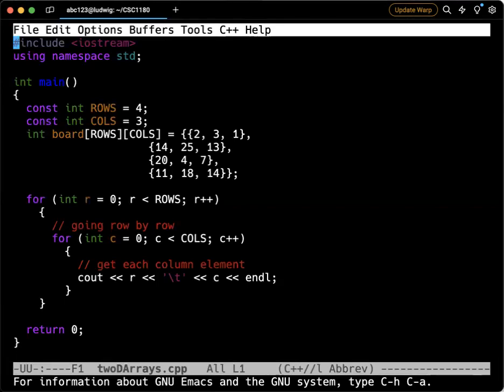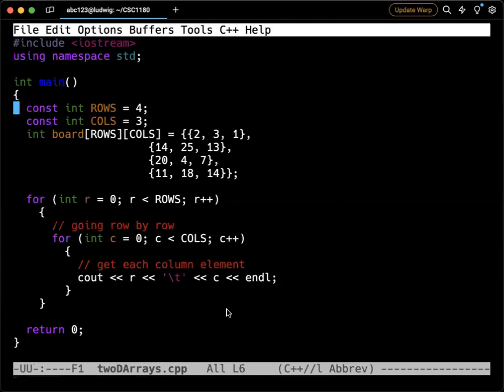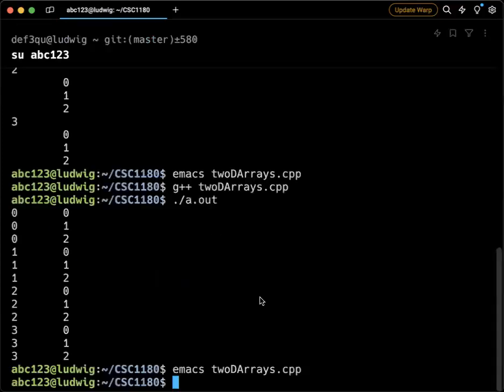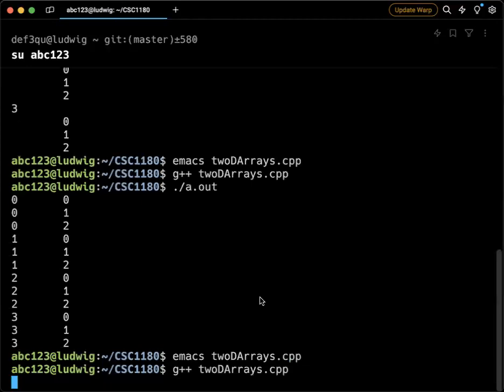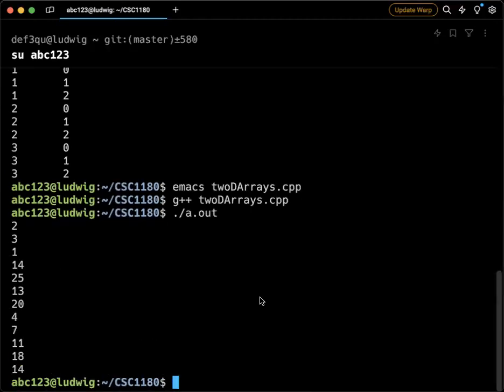If we wanted to print out, instead of the row and column, what's in those positions, just to make sure this is making sense, I'm going to print out here the board at R, C. That should print things out in the order we expect. And there we go. We go from the 2 all the way down to the 14. But that doesn't really give the feel for what it looks like.